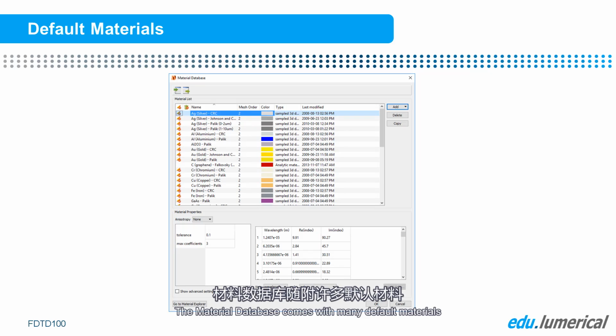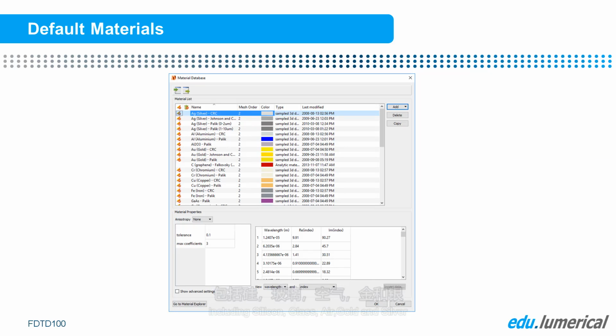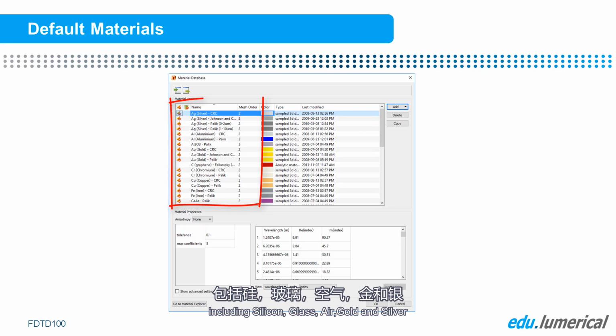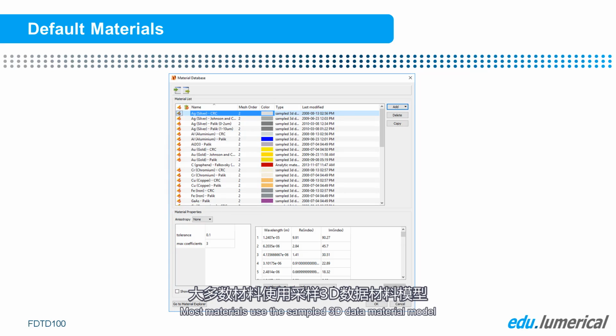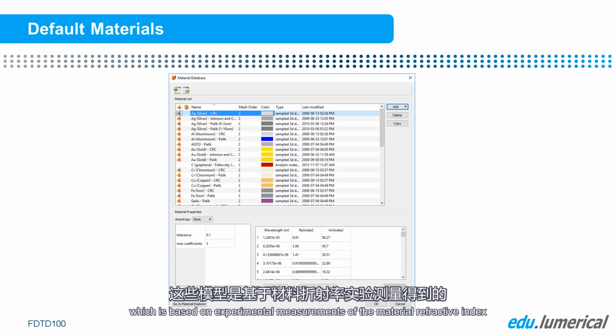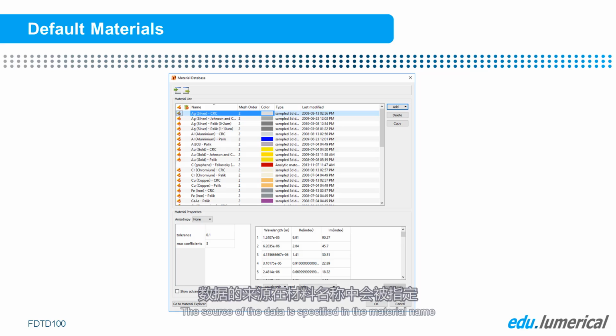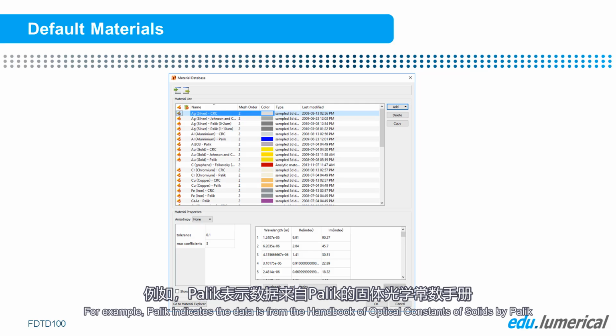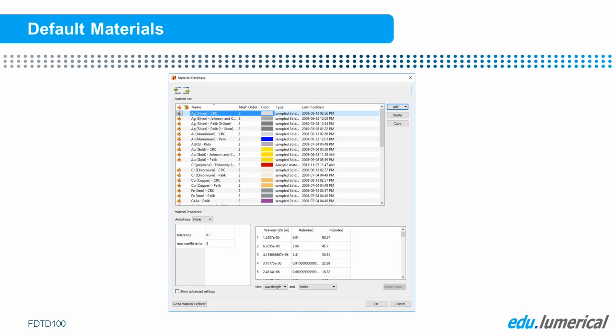The material database comes with many default materials, including silicon, glass, air, gold, and silver. Most materials are implemented using the sampled 3D data material model, which is based on experimental measurements of the material refractive index. The source of the data is specified in the material name. For example, Palik indicates that the data is from the Handbook of Optical Constants of Solids by Palik.